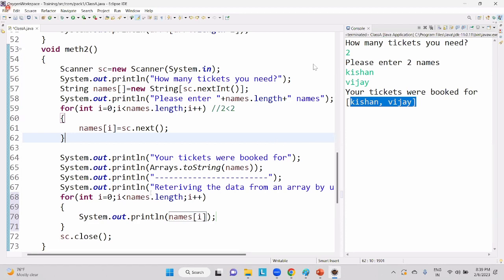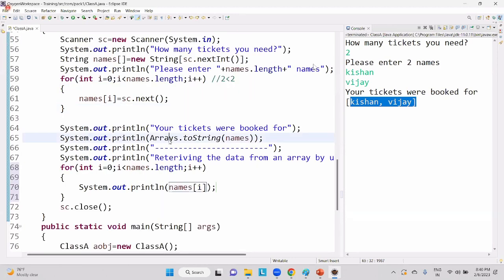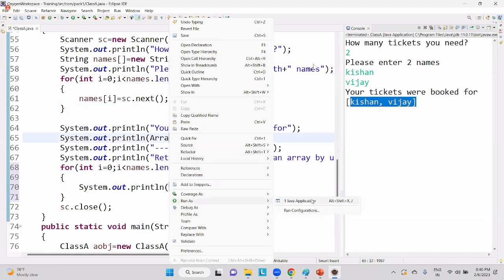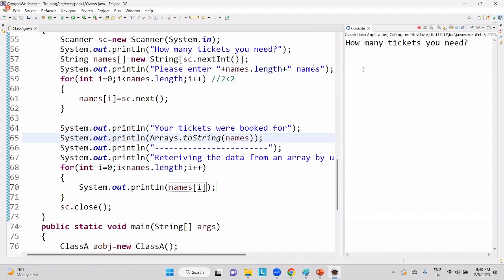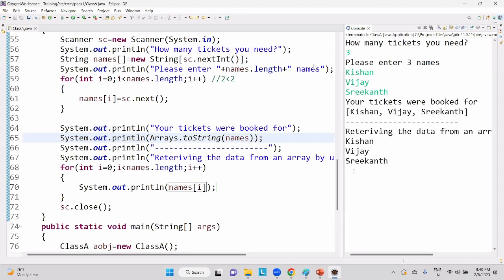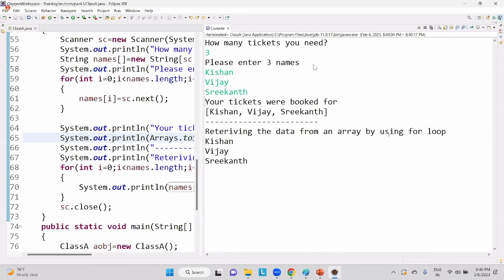Okay. Now let us check. Right click, run as Java application. How many tickets you need? I need three. Three names: Kishan, Vijay, Sreekanth. I'm pressing enter. Retrieving the data from an array using for loop. Am I clear with this?